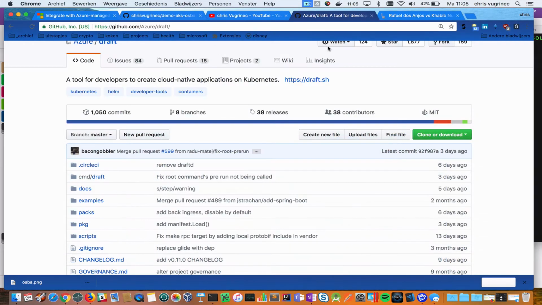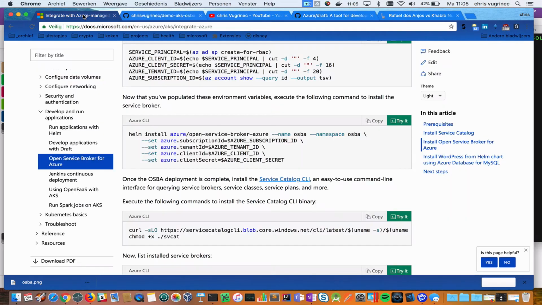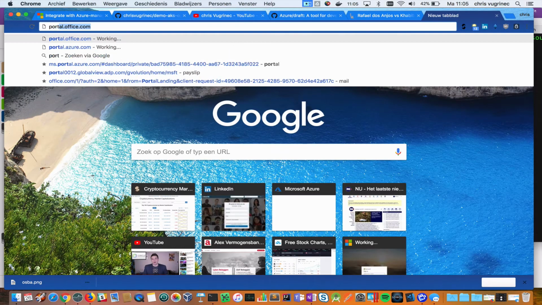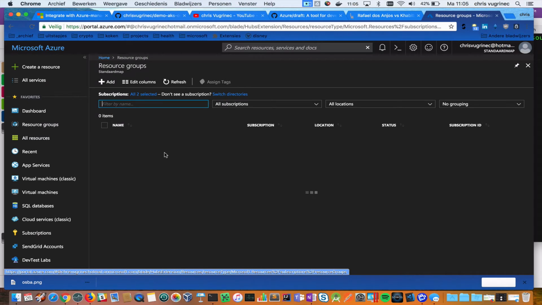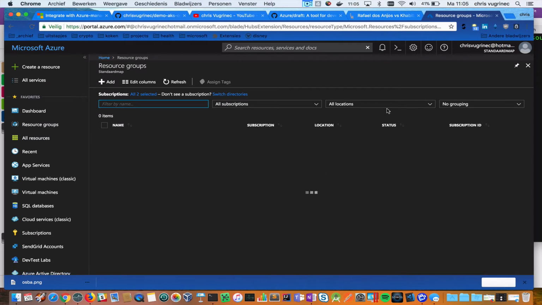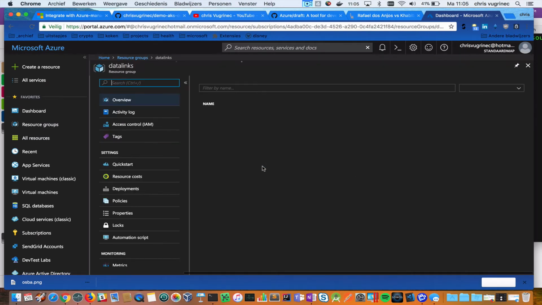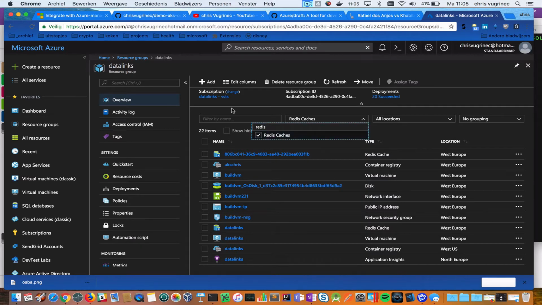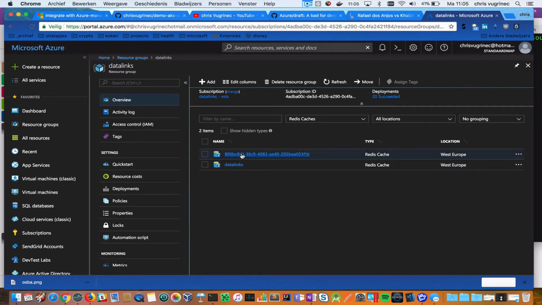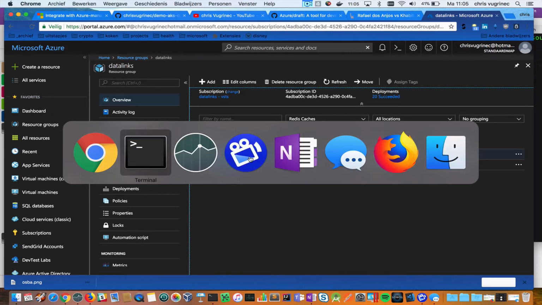Let us double check in the portal. Let me go here, portal.azure.com. So we got the resource group. I've chosen the data links resource group. I see a lot of resources, but I'm only interested in the Redis caches. And here I see that I have a new Redis cache.